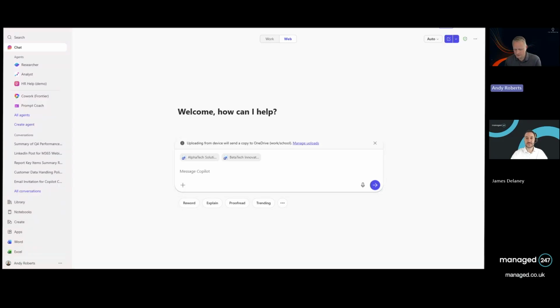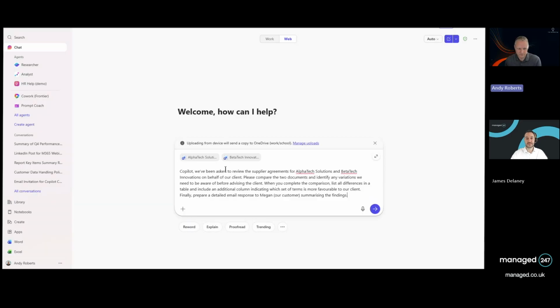And now I'm going to use this prompt here, which I'll just talk you through. Copilot, we've been asked to review the supplier agreements for Alpha Tech Solutions and Beta Tech Innovations. That's those 2 attachments there. Please compare the 2 documents, identify any variations we need to be aware of before advising our client. When you complete the comparison, list all the differences in a table and include an additional column indicating which set of terms is more favourable for our client. And then finally, prepare a detailed email response that we can send to our customer summarising the findings. So we're asking Copilot to do a few things here.